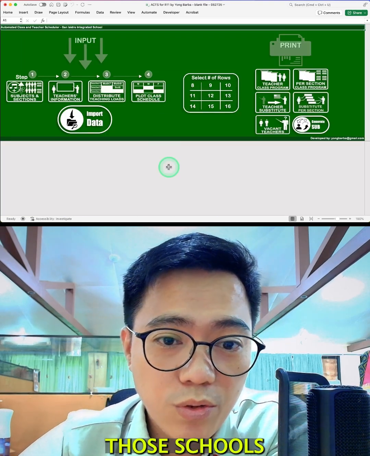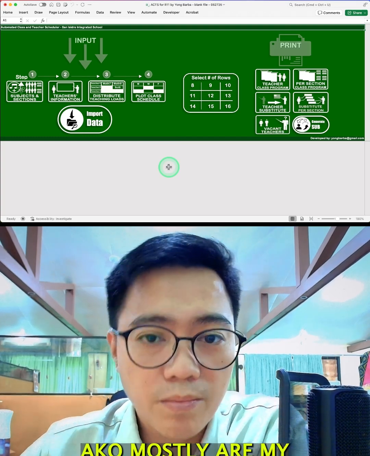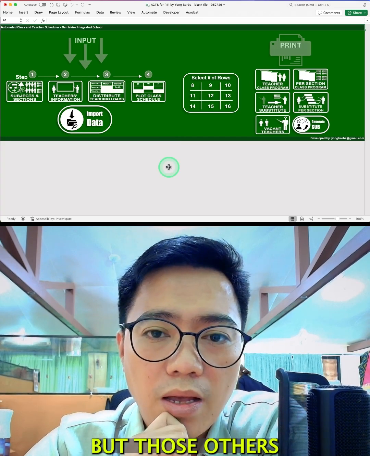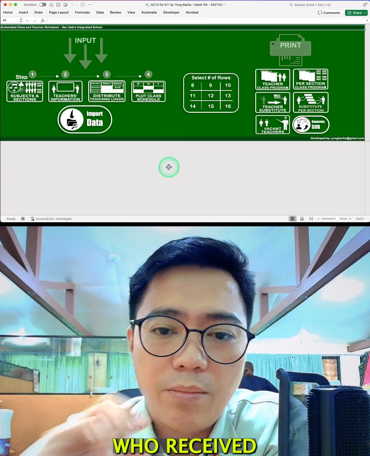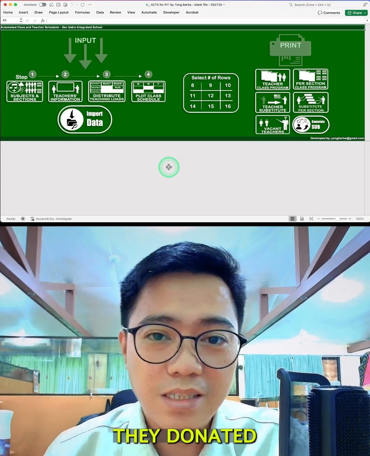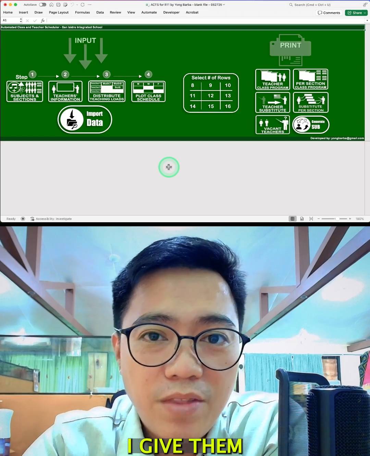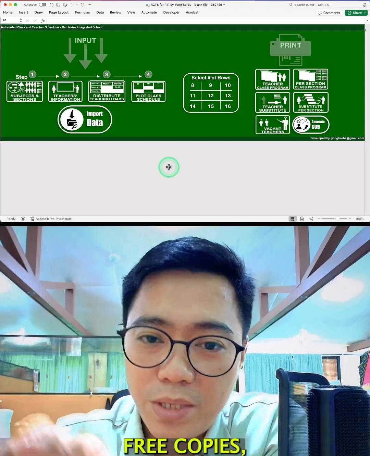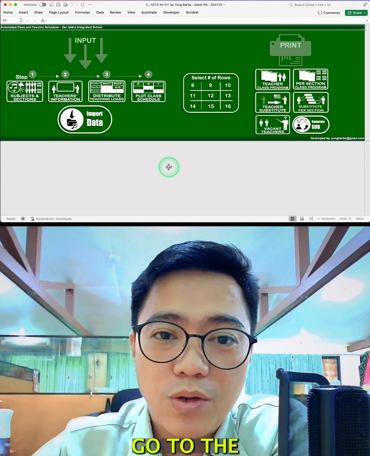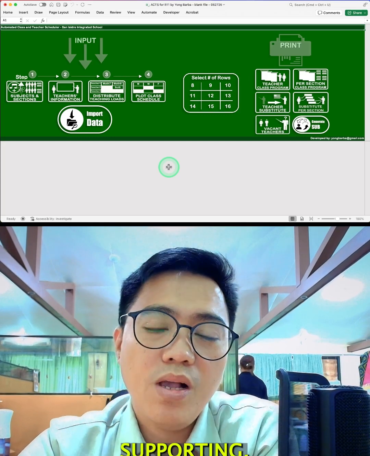Now for those schools outside Region 11, I know may nabigyan ako. Mostly are my friends also. But those others na nabigyan ko, again, I am not selling this, but since they donated an amount to our advocacy programs, I give them free copies. Again, free copies pa rin because 100% of the donations go to the advocacy programs which I am supporting.